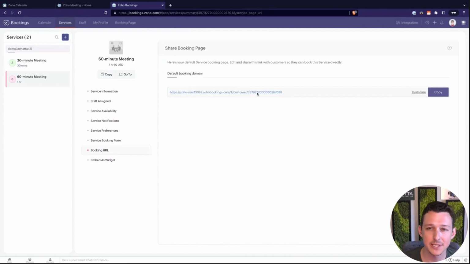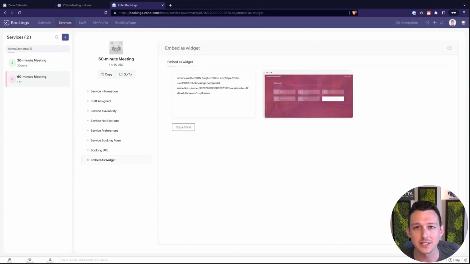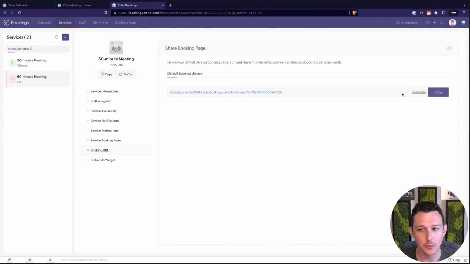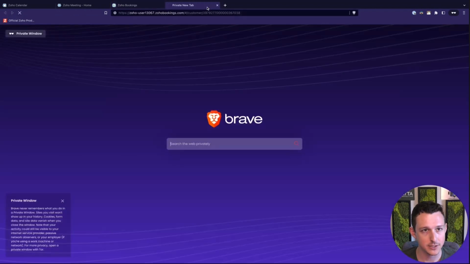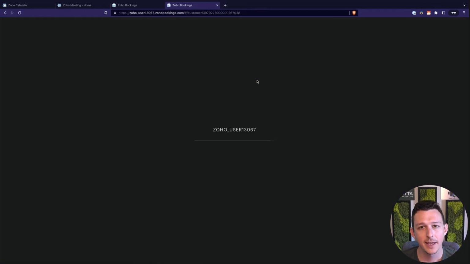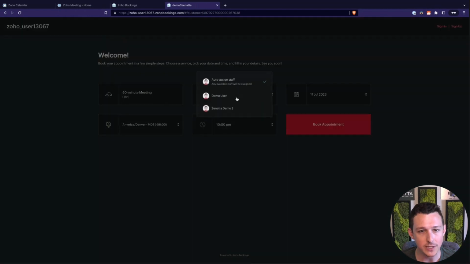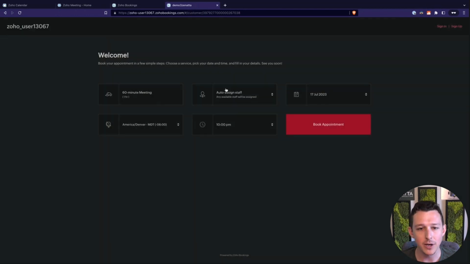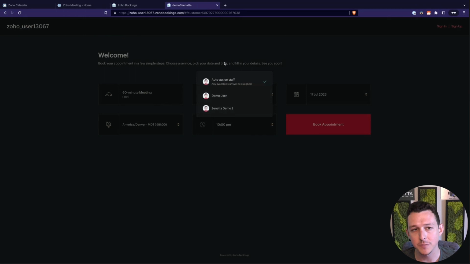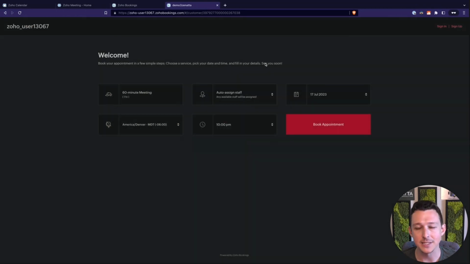Booking URL just gives us a direct link to this booking page, and embed as a widget gives us the iframe of that. So if you'd like to have this on your own page on the website, you can do that without an issue. What it will look like when we actually open this up is like so. And it will give us that UI that allows us to essentially peek into the calendar, pick a user or have it auto-assign, right? So it gives them the option because of that setting I had earlier, pick our date, our time, anything that is available.